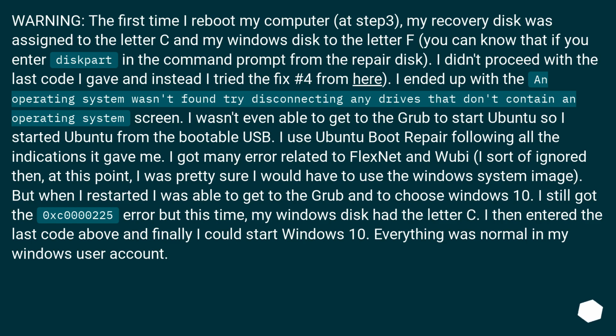I wasn't even able to get to the GRUB to start Ubuntu, so I started Ubuntu from the bootable USB. I used Ubuntu Boot Repair following all the indications it gave me. I got many errors related to FlexNet and WUBI. I sort of ignored them. At this point, I was pretty sure I would have to use the Windows system image. But when I restarted, I was able to get to the GRUB and to choose Windows 10.